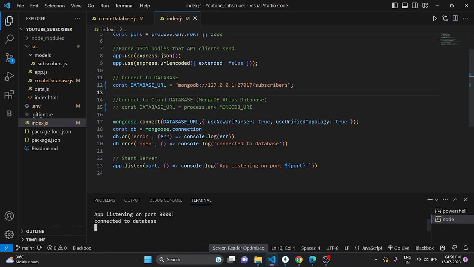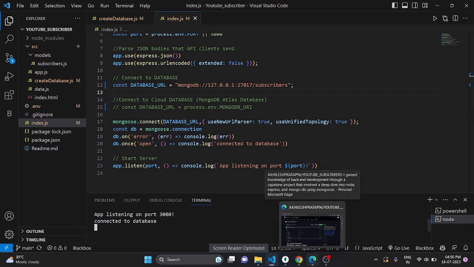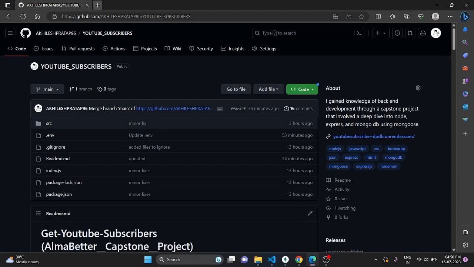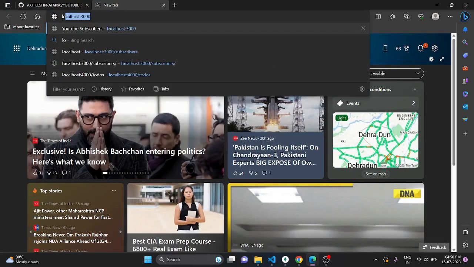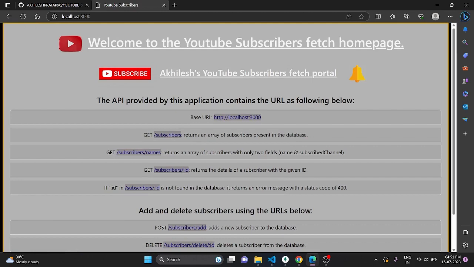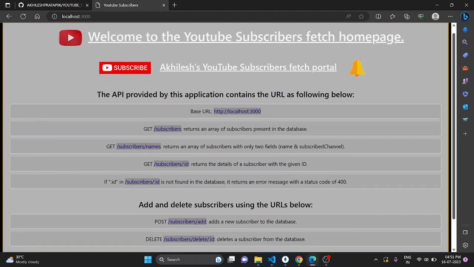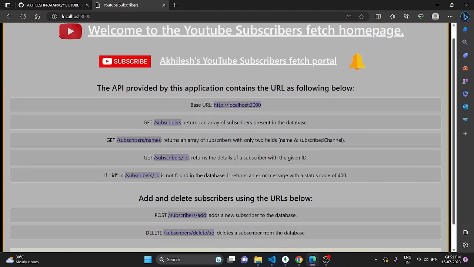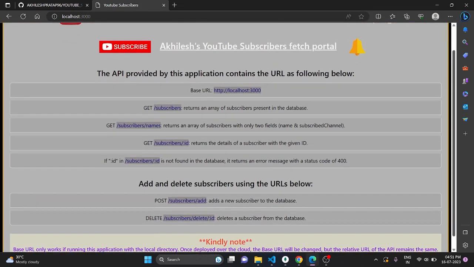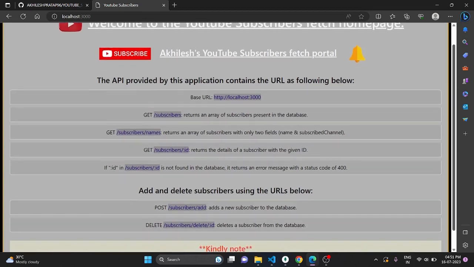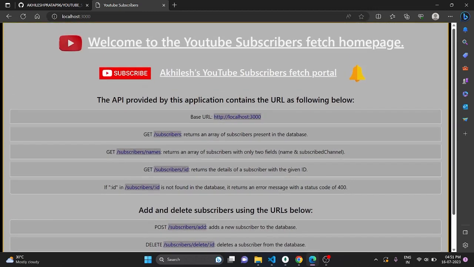The app is listening on port 3000. So let's start the server, which is localhost 3000. This is the UI of my app, the interface which the user sees and uses, with these methods to get and add subscribers. So let's go through this first.